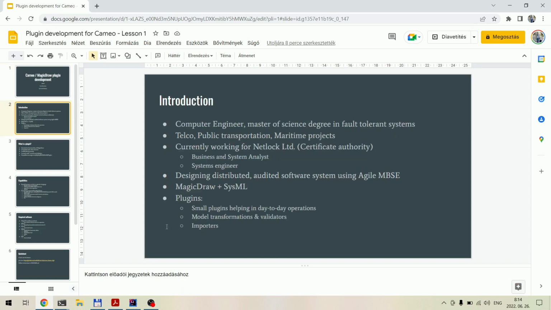I'm a computer engineer. I have a Master of Science degree in fault-tolerant systems. I've worked in different domains including telco, public transportation, as well as maritime. Currently, I'm working for Netlock, which is a certificate authority in Hungary. Here I have different roles. I work as a business analyst, a systems analyst, and also as a systems engineer.